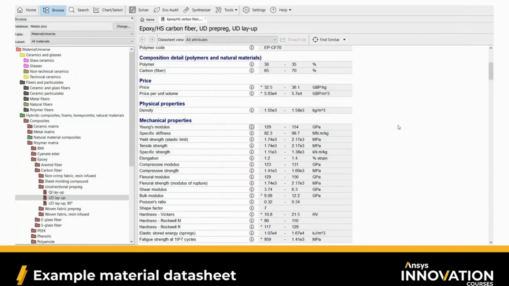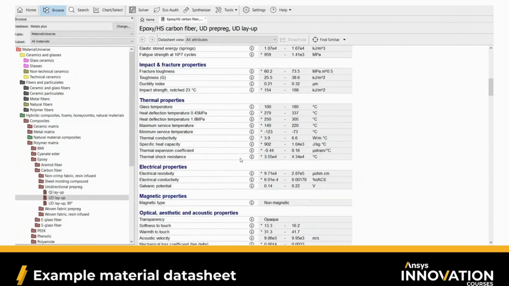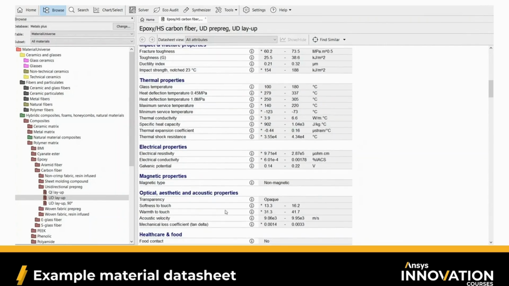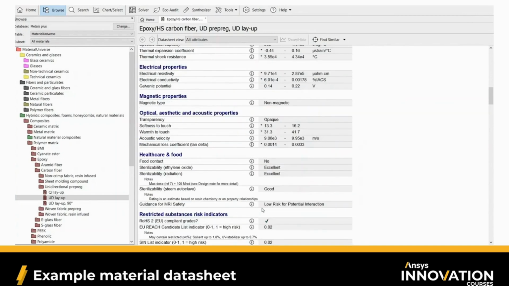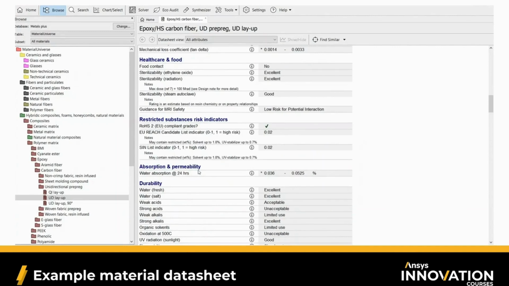If you scroll down, you can see that we have information about the impact properties, including fracture toughness, thermal properties, including melting points, thermal conductivity, thermal expansion, and electrical, magnetic, and optical properties of the material are available. Whether the material can be used in healthcare or food is mentioned. If the material might be hazardous to health or the environment is mentioned here, as well as for polymers or polymer matrix composites, we have absorption and permeability information.